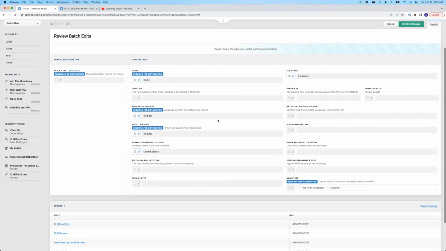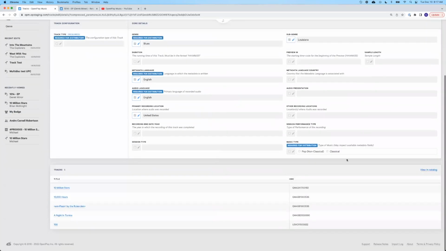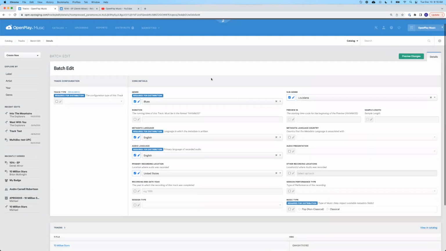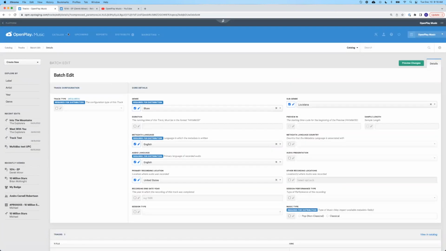So what will happen is it will give us kind of a validation point to say, hey, are you sure that these 5 records, you want these specific changes in the metadata to happen? Once you confirm changes, then it will make those changes. Until then, it just gives you this view. So I'm not going to make these changes because I don't know where these live or where they need to live. But that being said, incredibly powerful tool, incredibly useful.